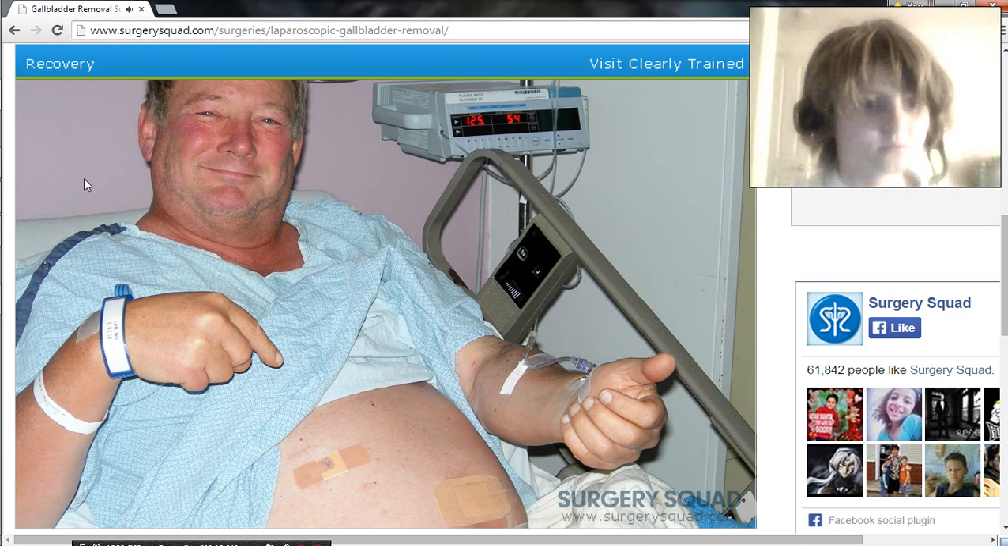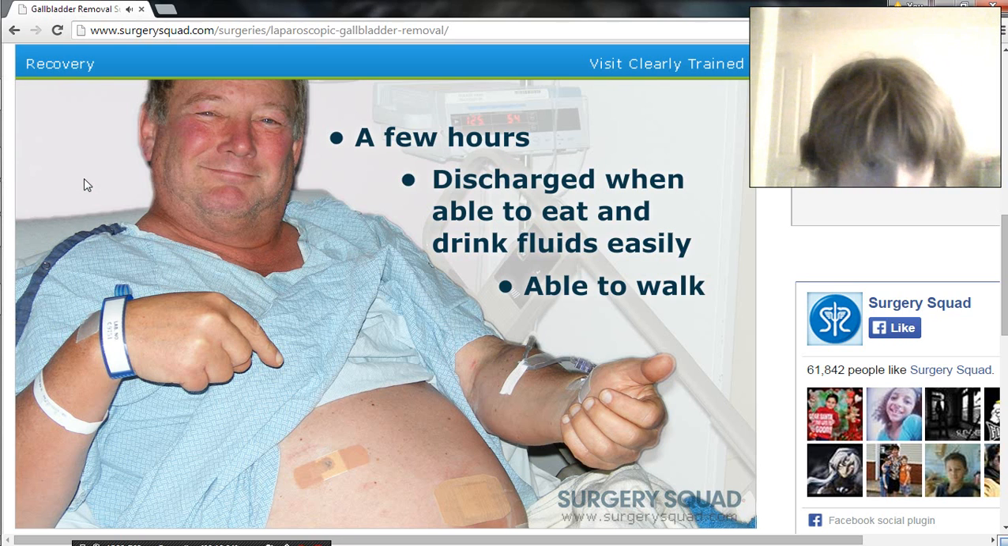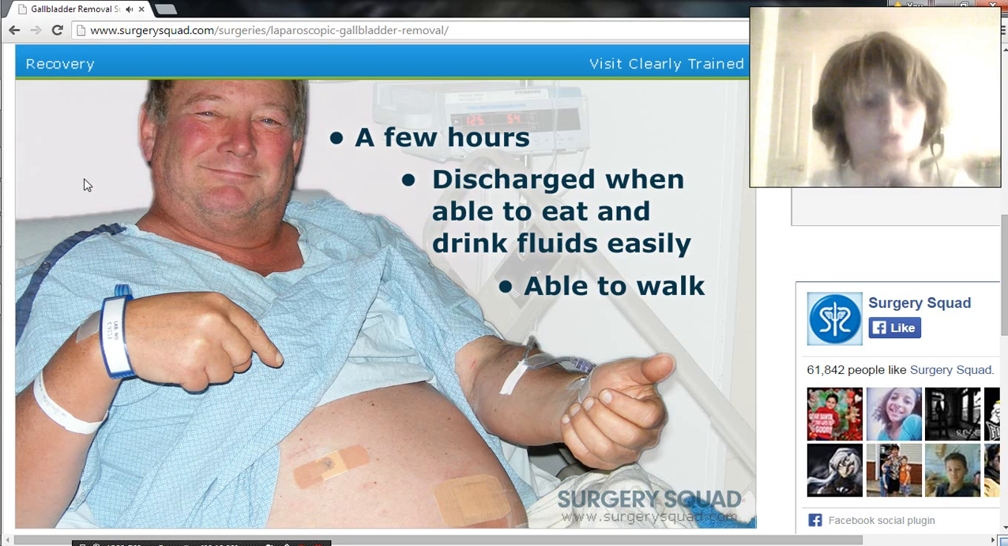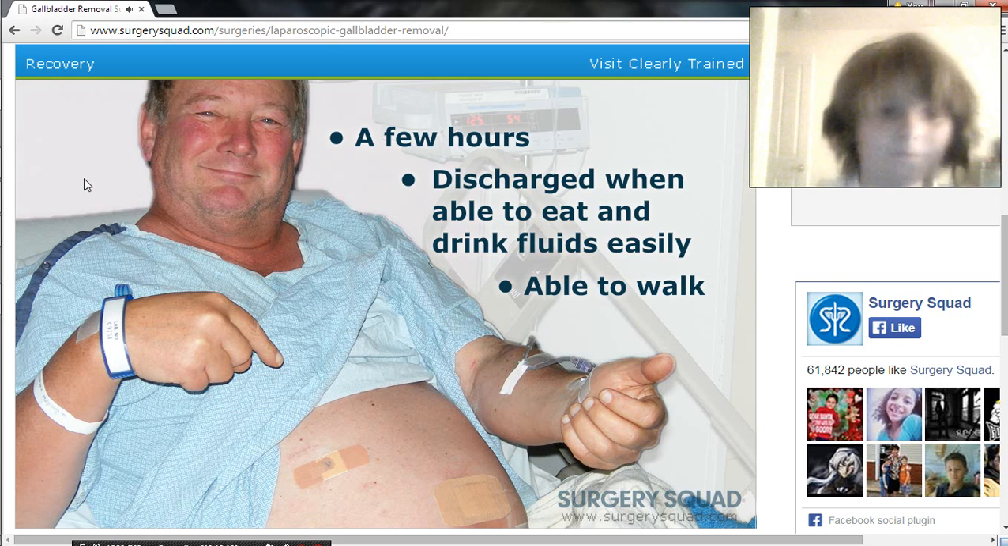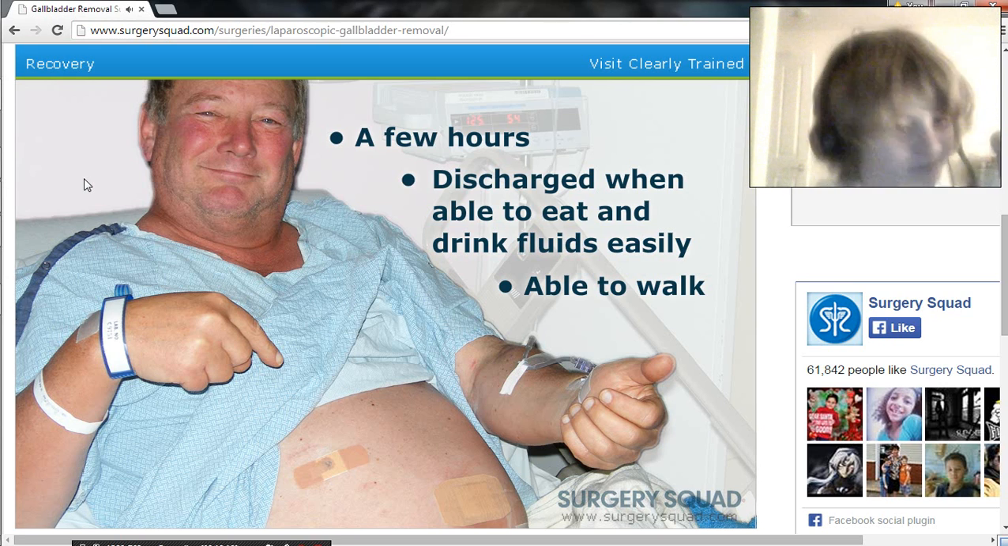Our patient is now in recovery, and he'll probably be there for a few hours. We'll send him home when he's able to eat something and drink fluids easily. We'll also make sure he can walk on his own before we let him go.